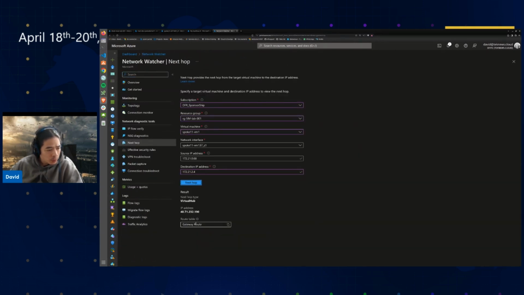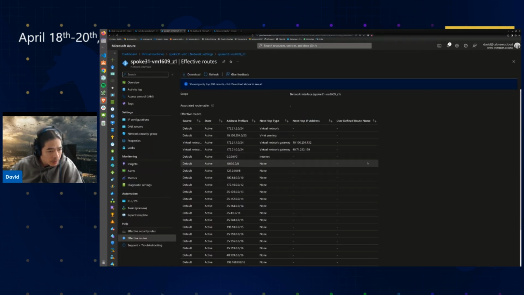Okay, so here you can see I got that. Next hop: virtual hub, with an IP address which is managed by the virtual hub. You can see route table ID, gateway route. Okay, so that's not the default route that you have on your virtual network. That's something that was propagated by the connection. If I look at the route, you can see it here.